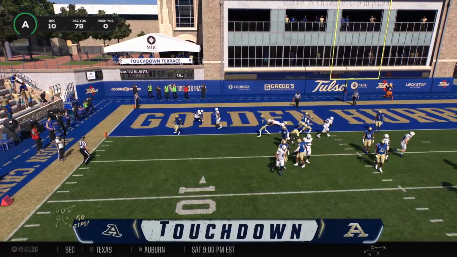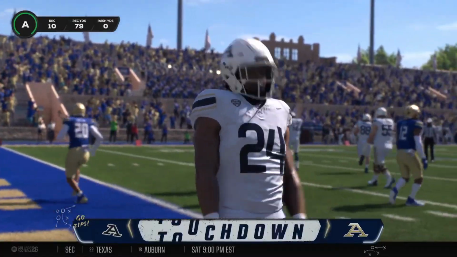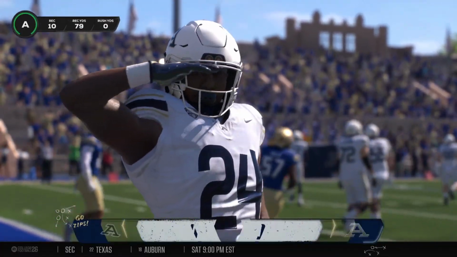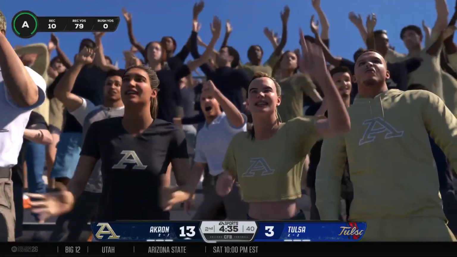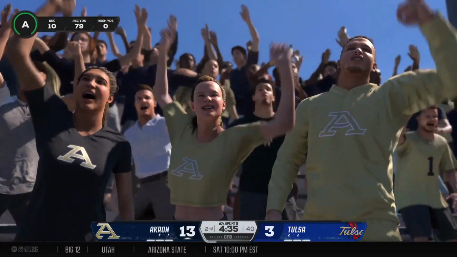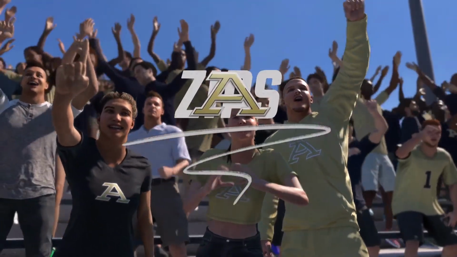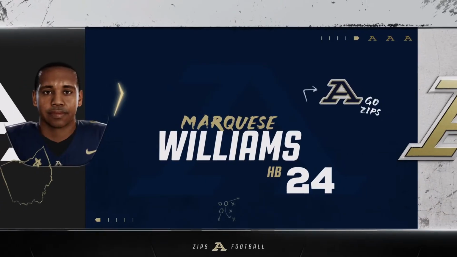Into the end zone he goes. Touchdown, Akron. And this running back is so dangerous down close to the end zone. He's got wiggle, he's got great vision and burst, and he showed all of those attributes right there.